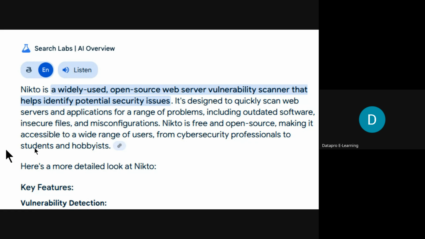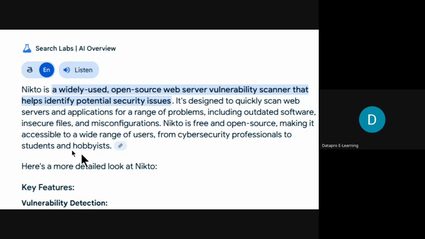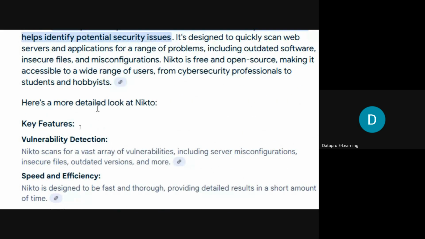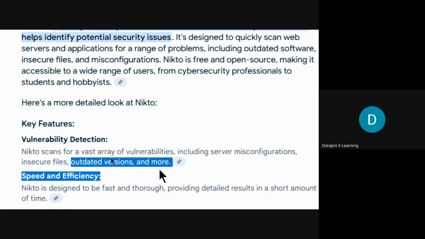Nikto is free and open source, which makes it accessible to a wide range of users, from cybersecurity professionals to students and hobbyists. So why do we use Nikto? By using Nikto, we get vulnerability detection. Vulnerability detection means Nikto scans for a vast variety of vulnerabilities, including server misconfiguration, insecure files, and outdated versions.